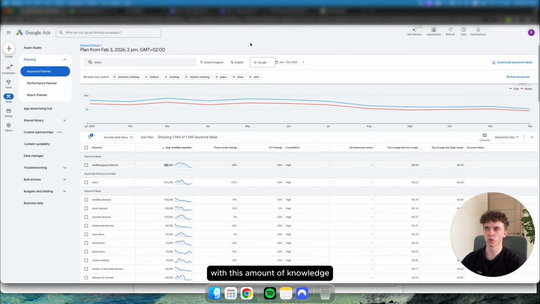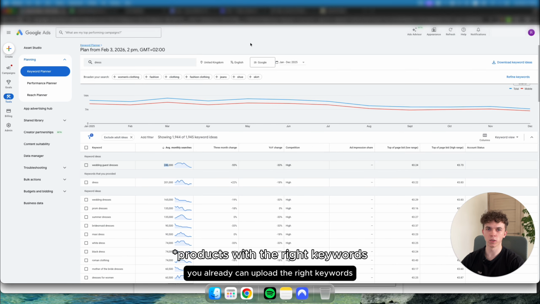With this amount of knowledge, you already can upload the right keywords in the right season and basically print with Google.